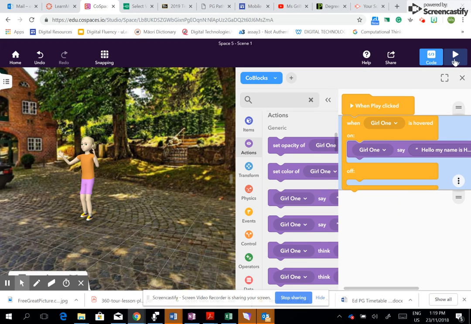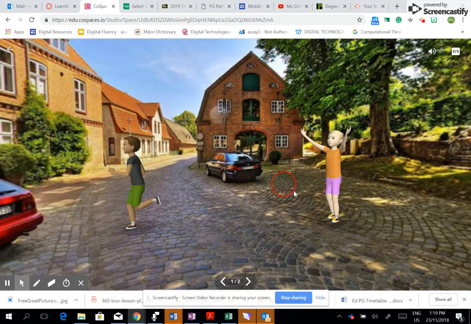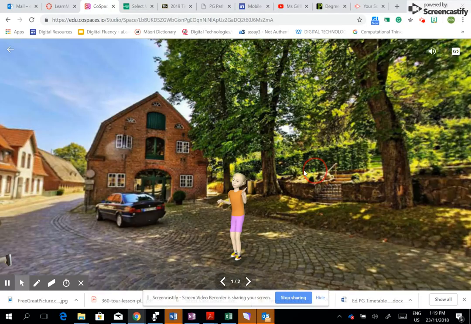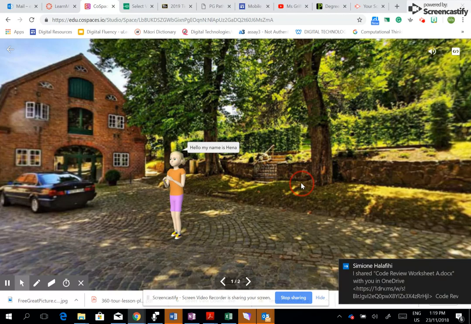To test your scene, to test your space, you can preview it by clicking on play. So my girl is pretending to talk excitedly to someone, because that's the animation that I've chosen. I can find my way around this space anywhere. Okay, and then when I hover over her, she says, hello, my name is Hina for 3 seconds. Now, you need to think about how you could use this in your own project.